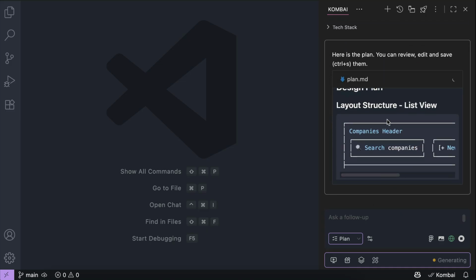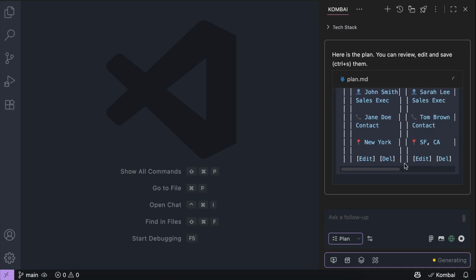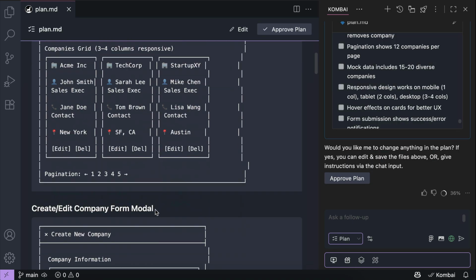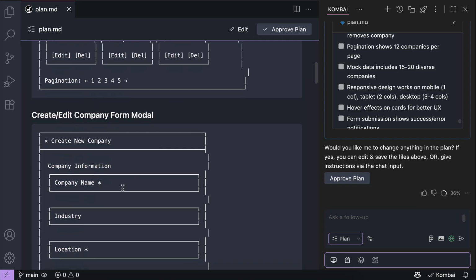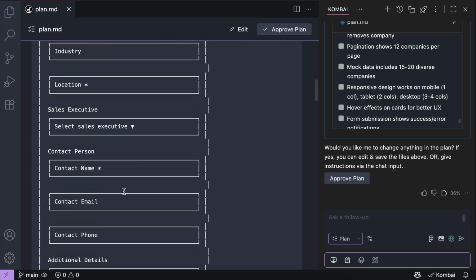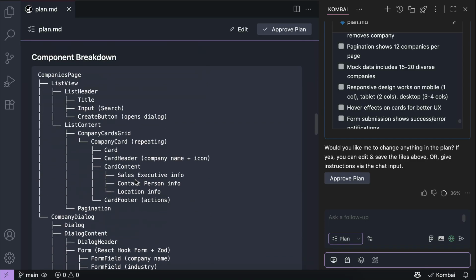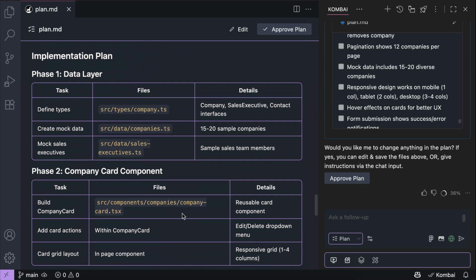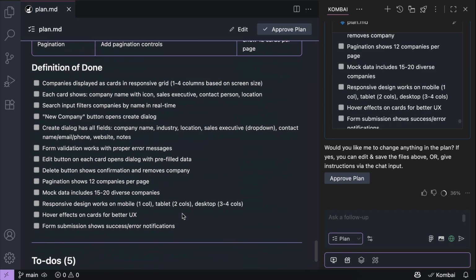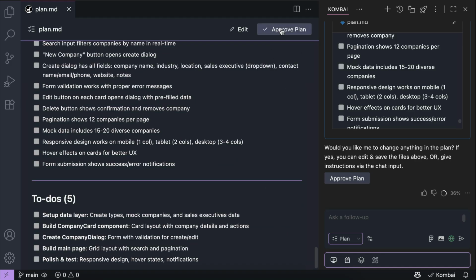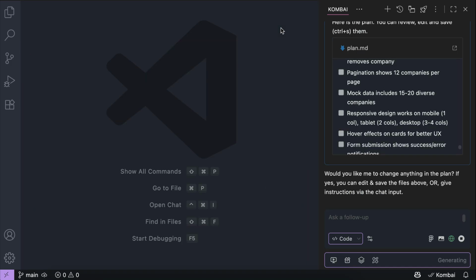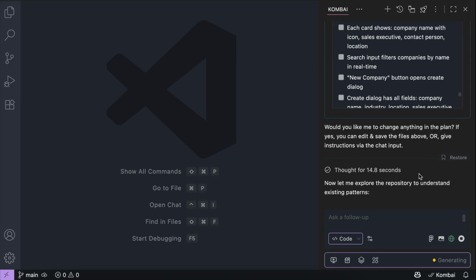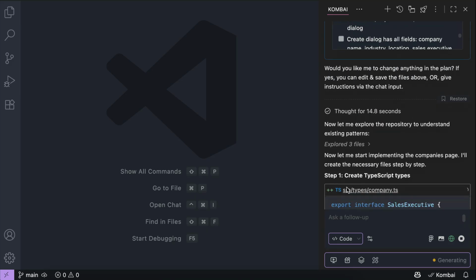Kombai will then adjust the plan, and after a while, we can see the markdown file here. It displays the companies as cards, and below that, we have the create edit form model, which is very nice. It then adjusts the rest of the sections, such as the components breakdown, the reusable components, implementation phases, and the definition of done. When everything is correct, you can approve the plan, and Kombai will start executing on the written plan. It will switch to code mode and then start implementing the feature we asked.